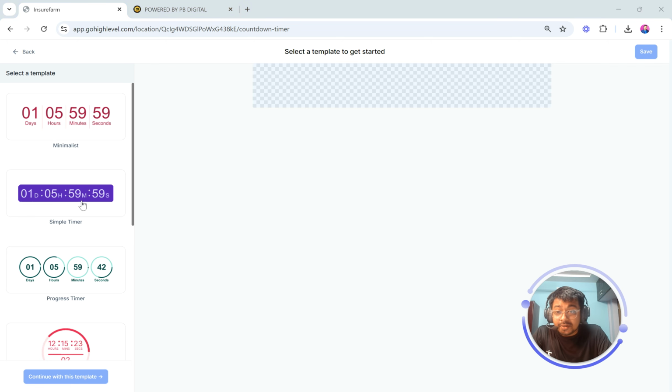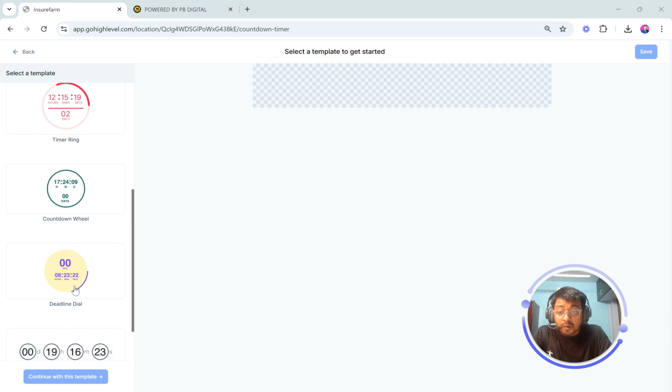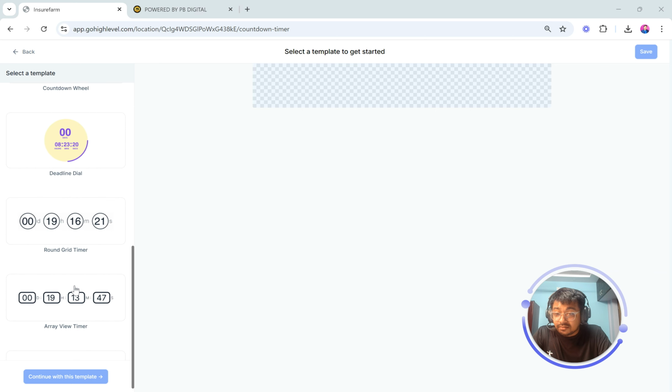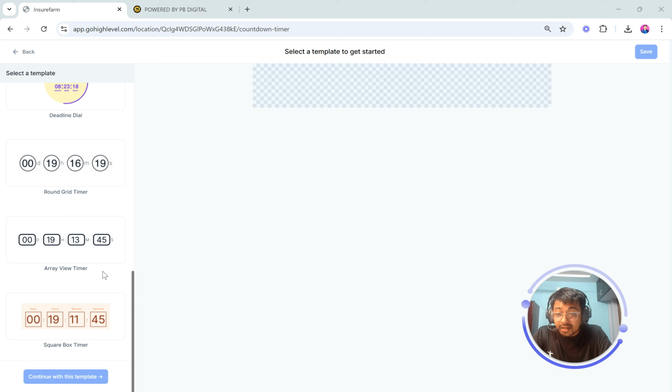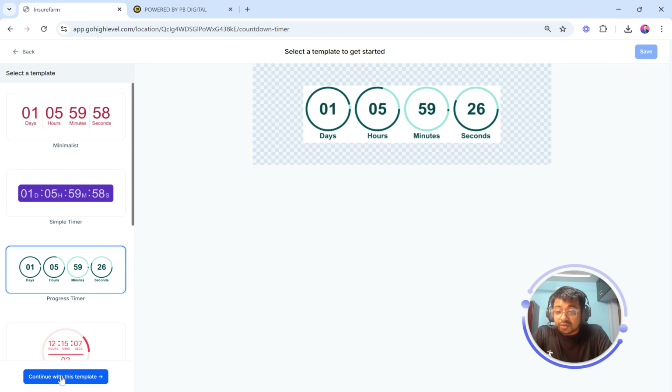They have pretty amazing ones, which are minimalist, simple timer, progress timer, time ring, countdown wheel, deadline dial, and then downgrade timer, array view timer, square box timer. Well, I like the progress timer. Let me add that here. So let me just select it. That's it. To continue with this template, you click on the button below.